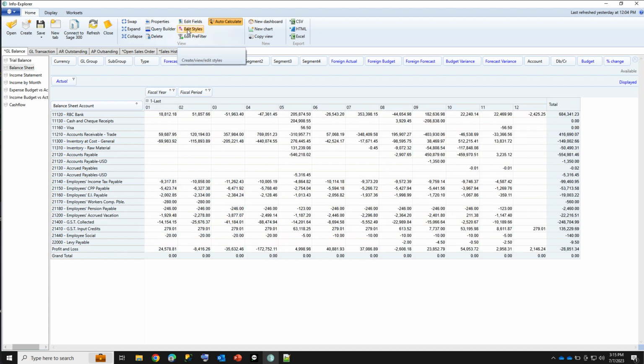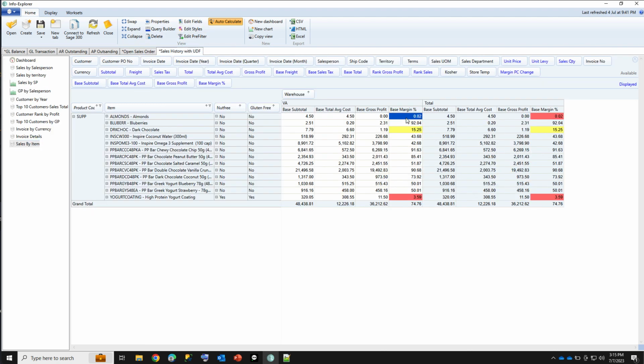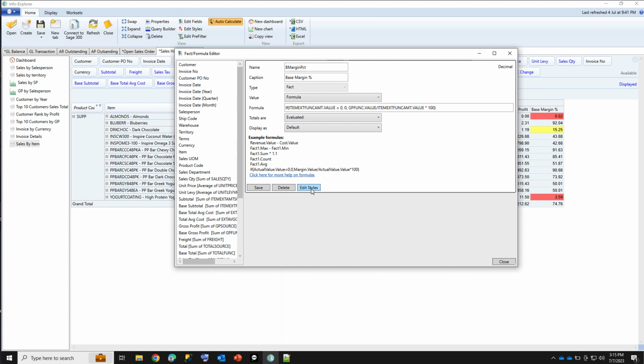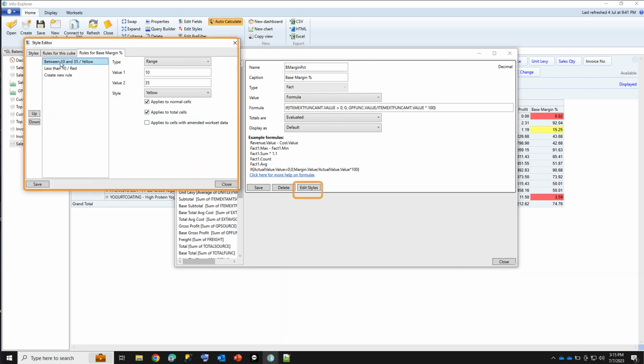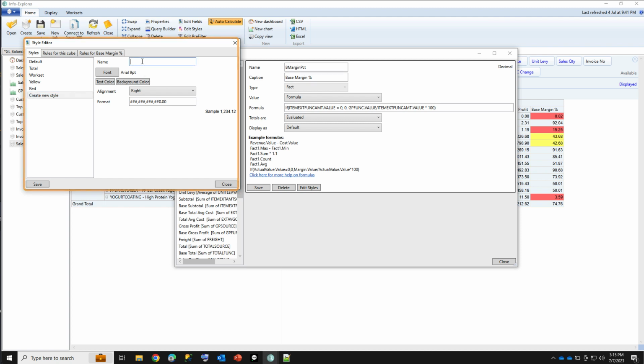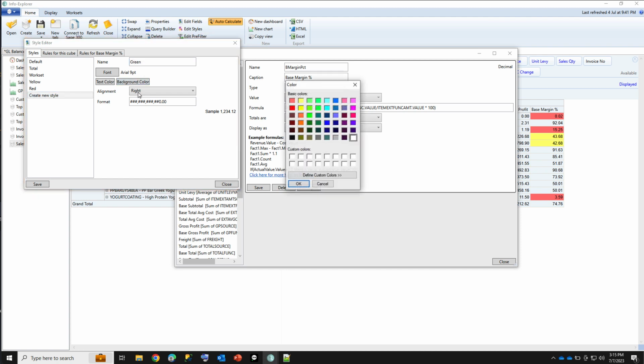I can tailor my styles, and probably a good example to look at that is my base margin %. If I edit that field and look at the styles for it, I can see that between 10 and 35 I'm using the style called yellow, less than 10 I'm using the style called red. I could change these values to say less than 20 it's actually red, and between 20 and 50 it is yellow, and I might actually create a new style called green where the background is green.